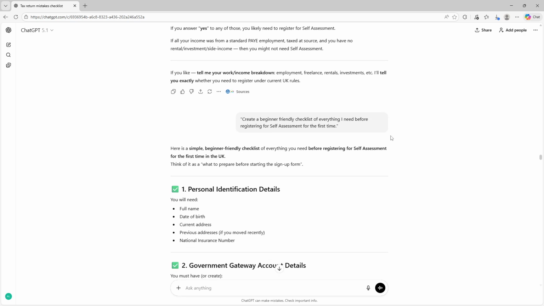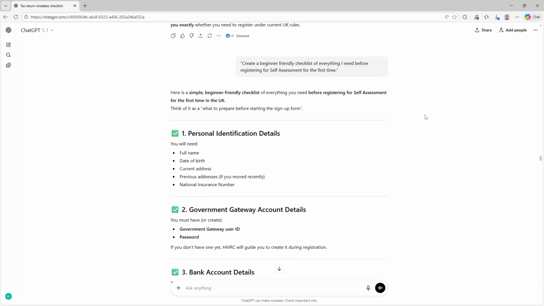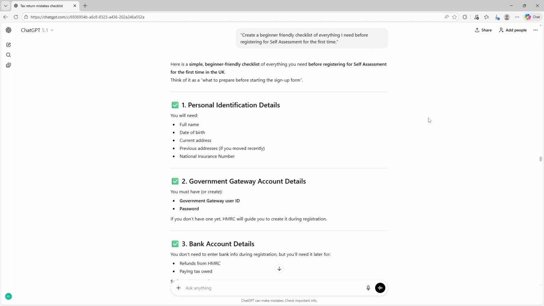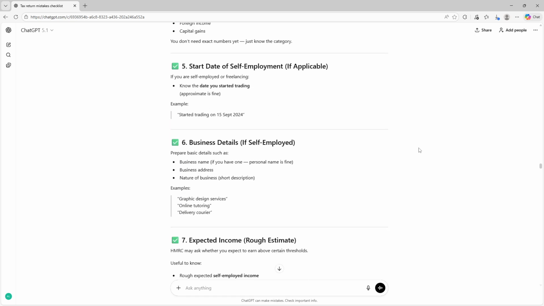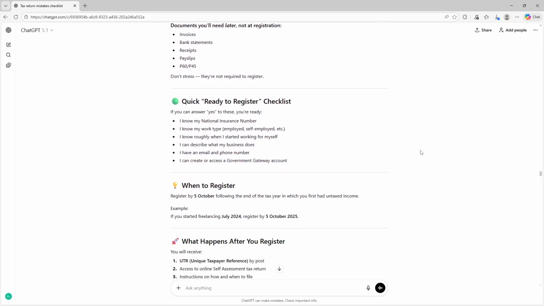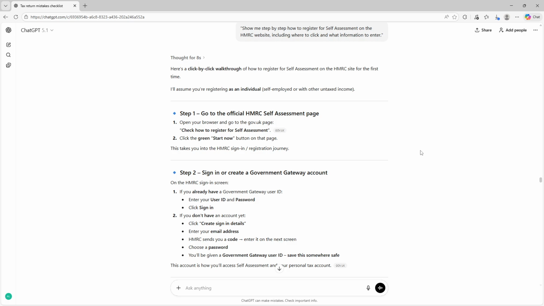Next, find out what you need to prepare using, "Create a beginner-friendly checklist of everything I need before registering for self-assessment for the first time." This gives you a clear pre-registration list. When you are ready to apply, use, "Show me step by step how to register for self-assessment on the HMRC website, including where to click and what information to enter."